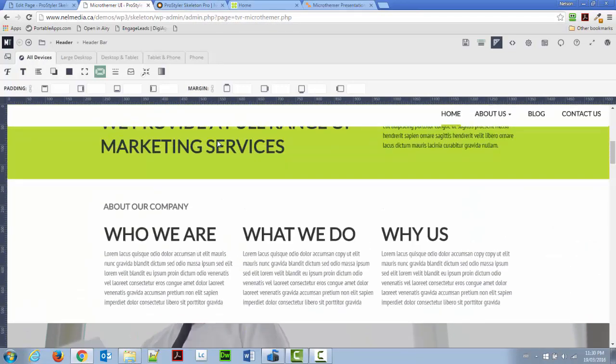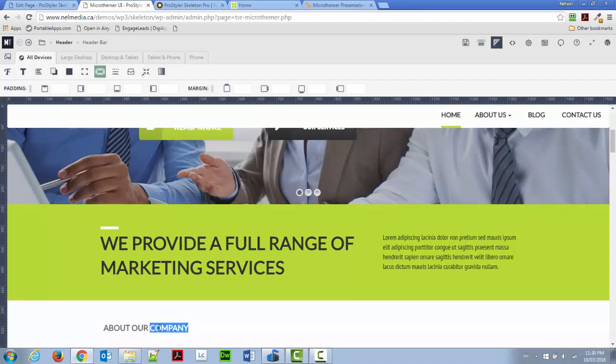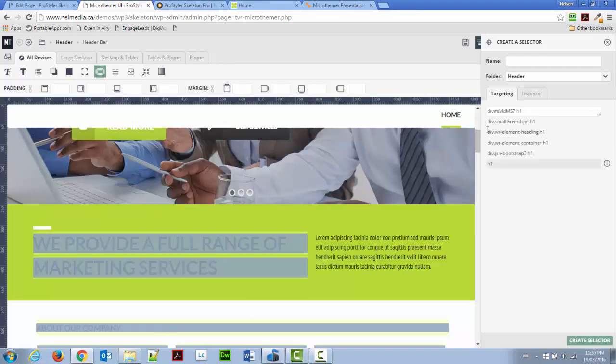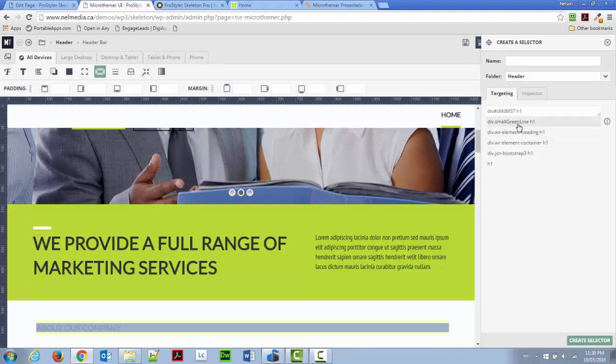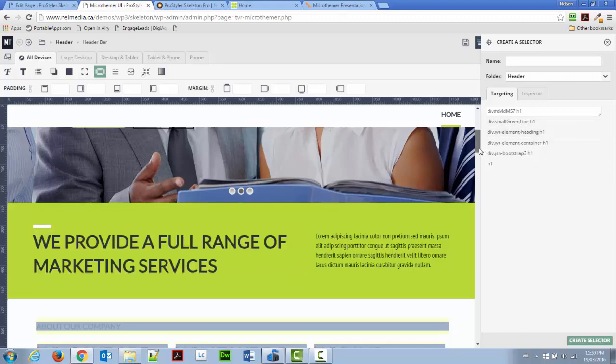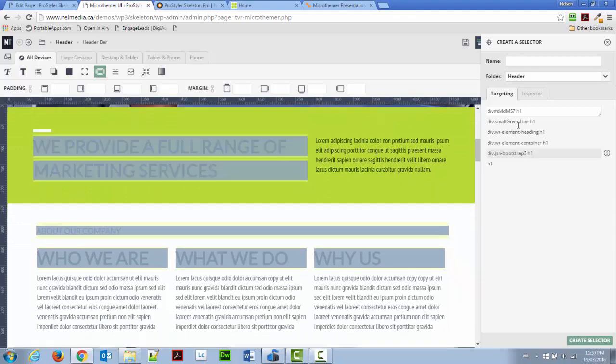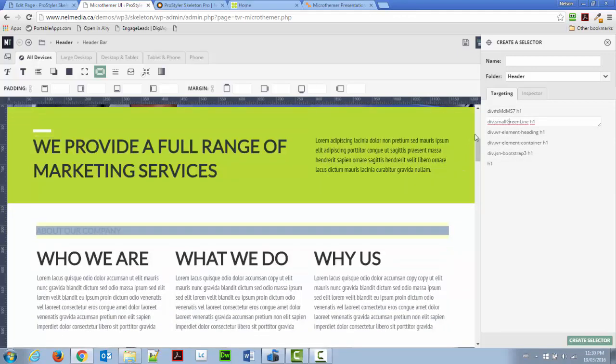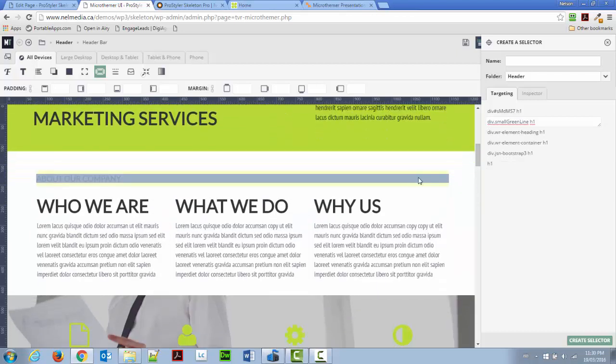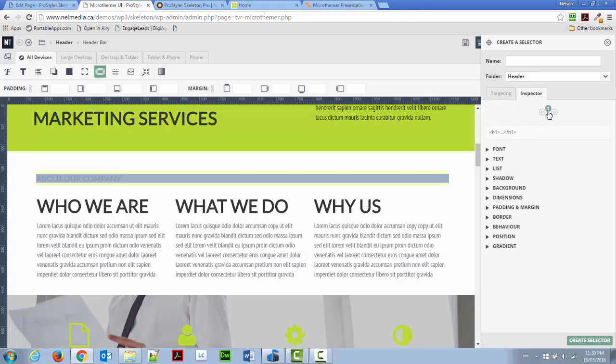So now let's select one of them. So for example, about a company here, if I double click it, you'll see that it does recognize the small green line H1. If I use the small green line H1, like in this case for example, you see that it takes the entire line. And if I just use the small green line itself, which is a div, it does take the entire line as well. So I could take one or the other, but I'm going to take the inner one, which is the H1 itself. Right now everything is an H1 if we use this styling just like in the tutorials.